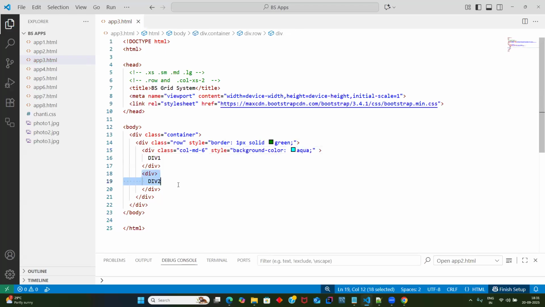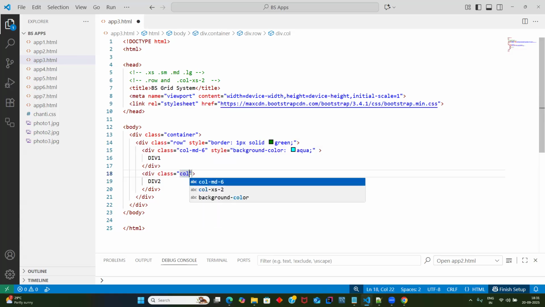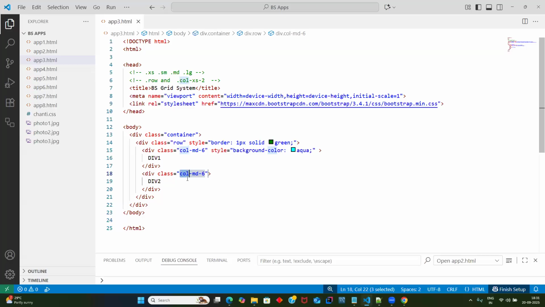Similarly, what about this now? Can you help me? How should I write this? You may guess. Class is equal to col-md-6. What does it mean? What does col stand for here? Column. You should say second column now. In this row, this is the first column and this is your second column. Guys, in the entire workshop, the only typical concept is the grid system. Remaining all are straightforward programming.